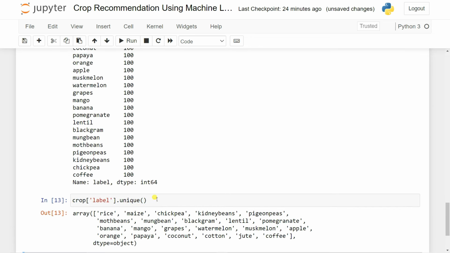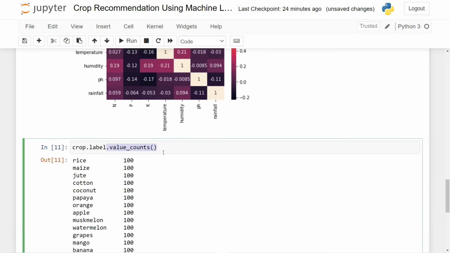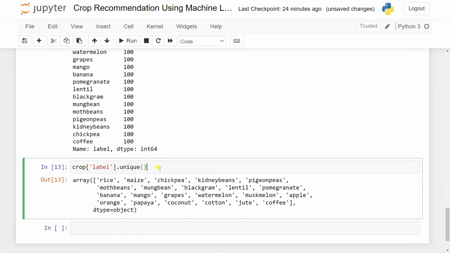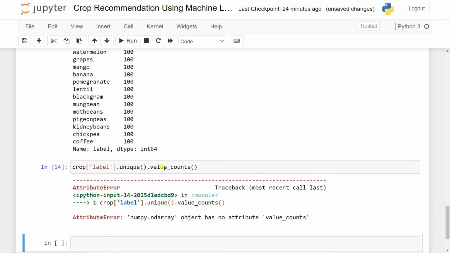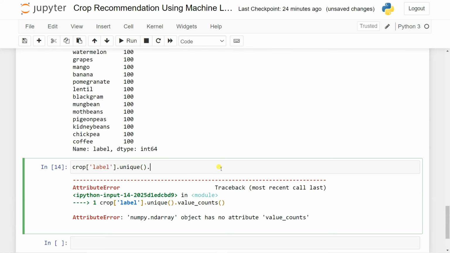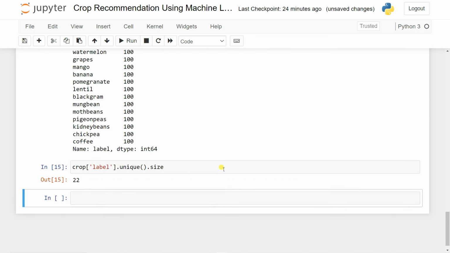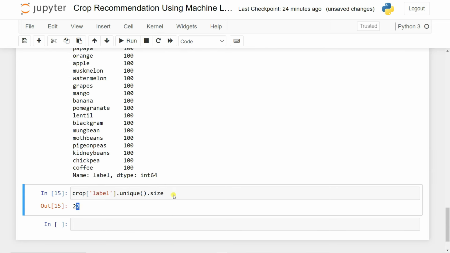You can also do the count of that. Let's check this out, whether it is really working or not. Dot value count is not available here. We can also check the size of that. Let's check the size. Is it working? Yep, size is working. You can see 22. That means it has 22 labels in our data set.